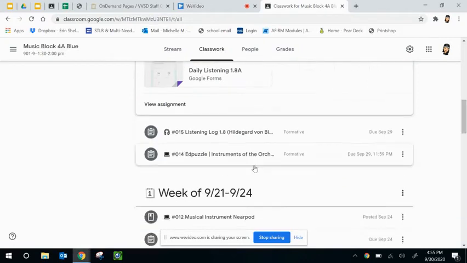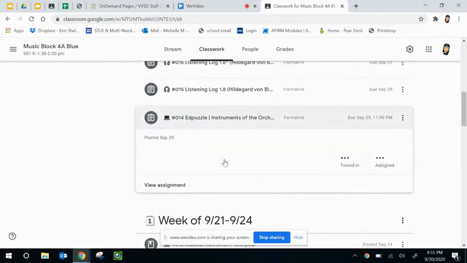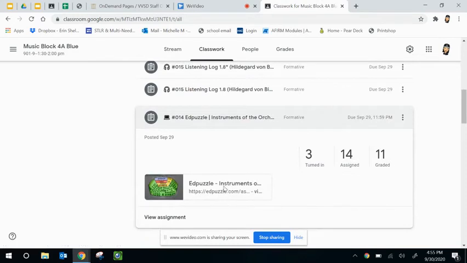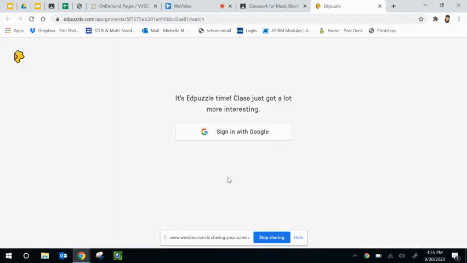Yesterday, we also used an Edpuzzle. So when we use Edpuzzle, you open the link and then you choose to sign in with Google, and that will automatically sign him in without your child having to put in his username and ID number and password. So it's just a shortcut to sign in with Google.